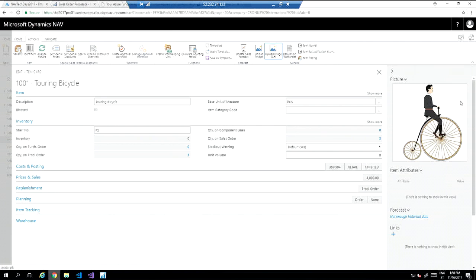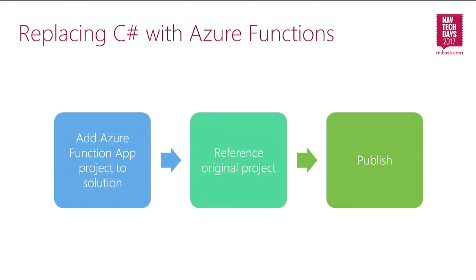You need to get your stuff completely in C#. And then what do you do when you have it in C#? Well, now the easy part comes. Once you have your functionality in C#, you take the same solution that you have just used from C/AL. You simply add another project to that solution, which is of Azure Function type. And then inside of that project, you reference your original C# assembly.